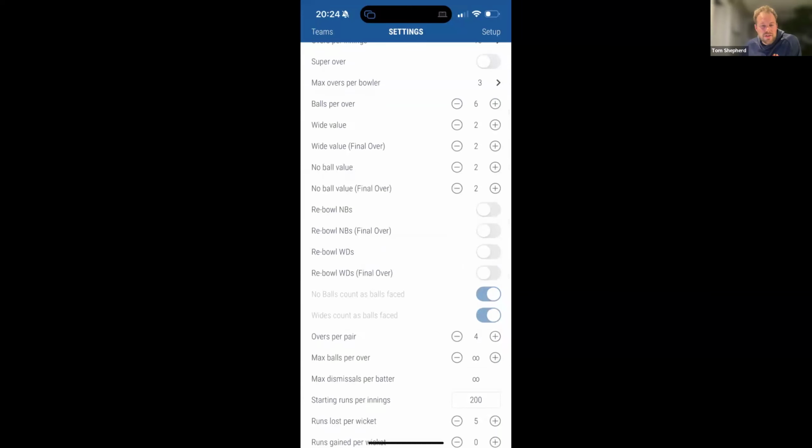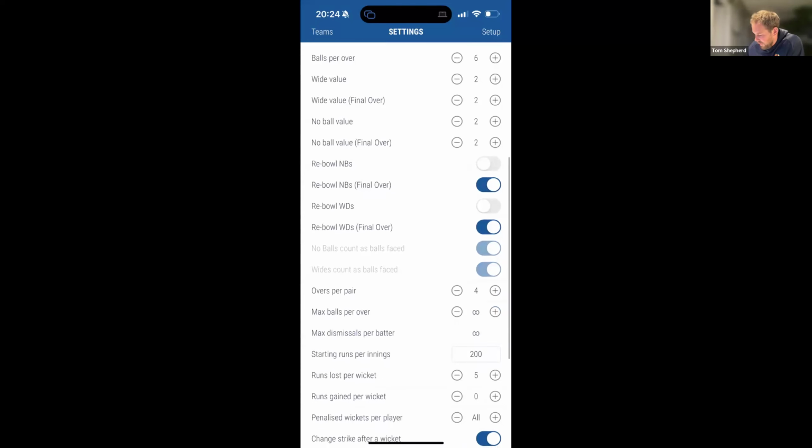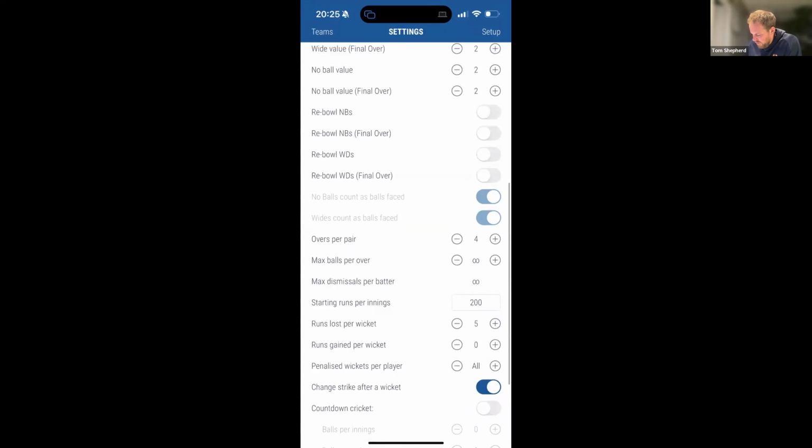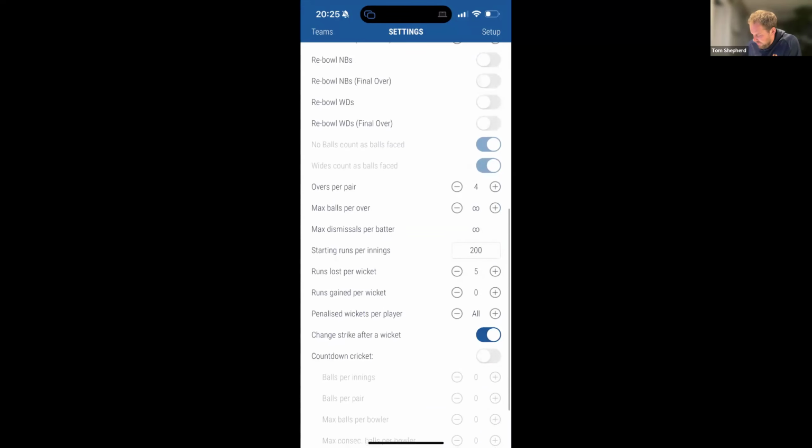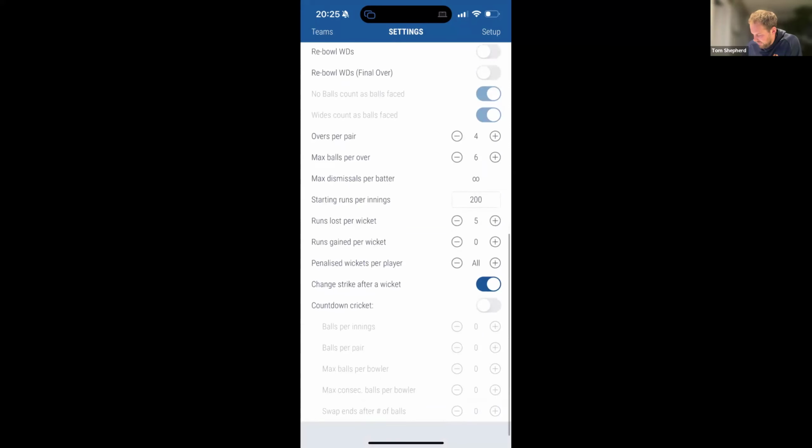Now, if you're playing an MJCA game and you're adhering to the strict letter of the law, you do re-bowl them in the final over. So you'd put those on, and they're worth 2. That's just a little point worth noting, but we don't do that in the IFL, so we don't re-bowl. Overs per pair, look, it's in there correct. It's 4. The maximum balls per over we changed to 6.